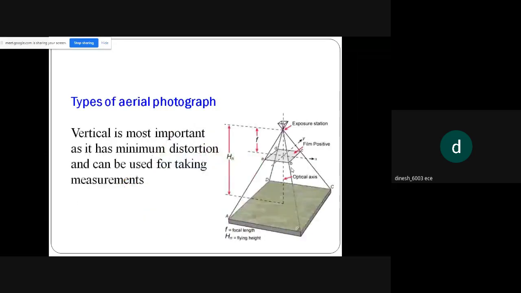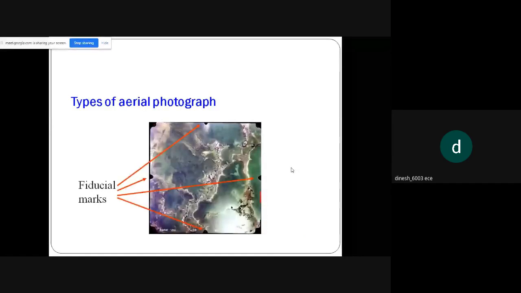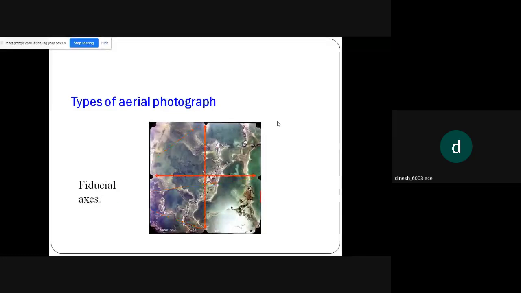So most probably a vertical type of aerial photograph is recommended for better measurements. You can see the fiducial marks. This is a photograph taken within latitude of 296 east. You can see there are some points on the axis. The corners are fixed, and between one corner and another corner we have a center point, a mark. We call it a fiducial mark, and the line joining them is your fiducial axis.